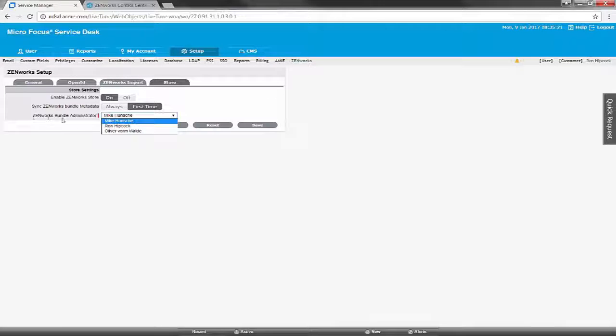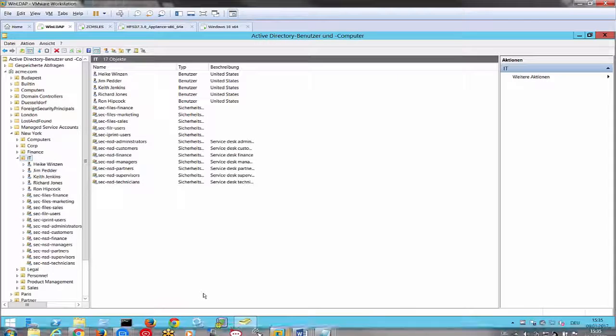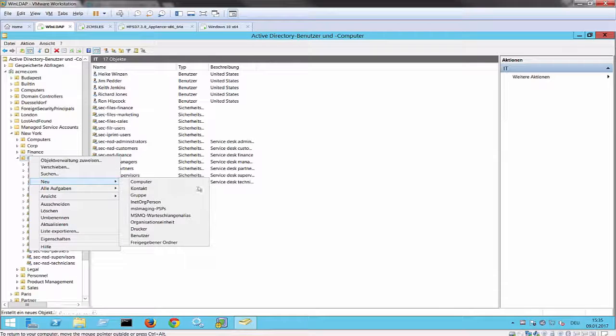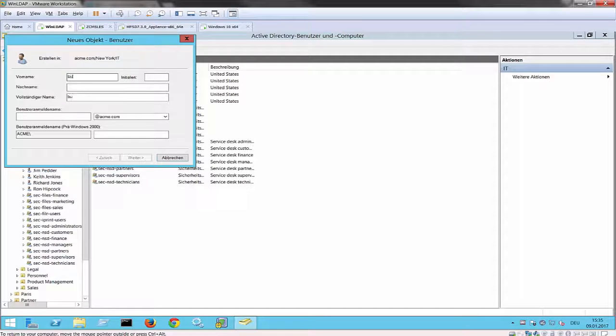Note that you will also need to provide the details of the common administrator, one with bundle and device rights in ZenWorks, who is also an administrator in Service Desk. Service Desk uses this administrator's rights to automatically push bundles to the end user device. If you do not want to use a regular admin for this role, we recommend that you create a virtual admin as shown, called the bundle admin, who belongs to the NSD administrators group.